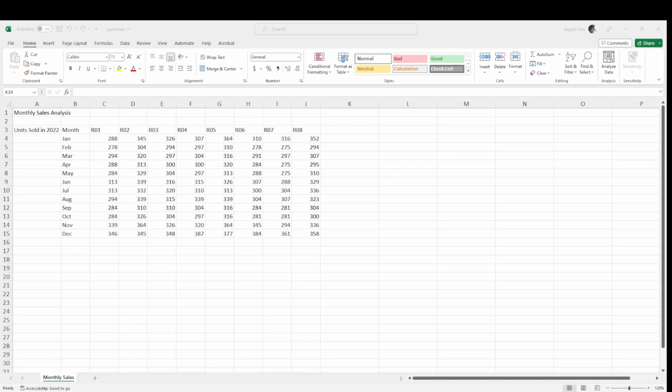Alright, so welcome back. Today I'm going to show you how you can quickly insert charts within your Excel document or within your spreadsheet document. And essentially, charts are very useful for visual representation of your data. And I often include charts.